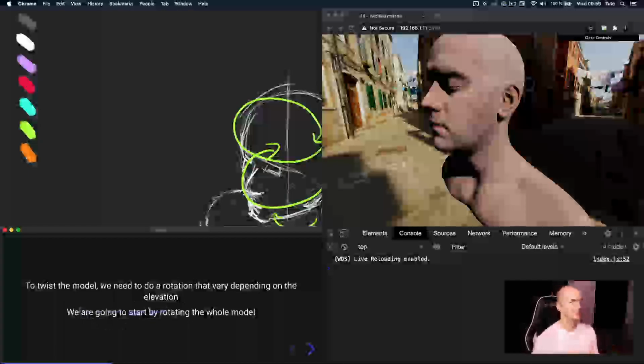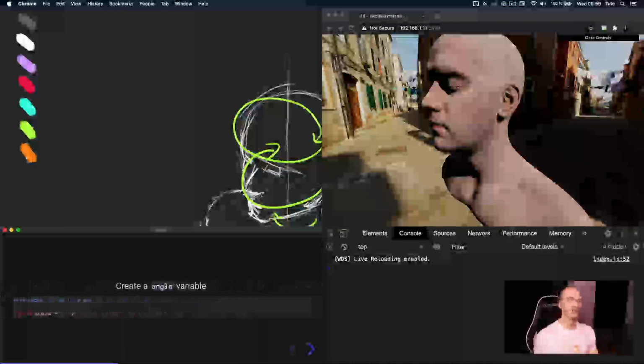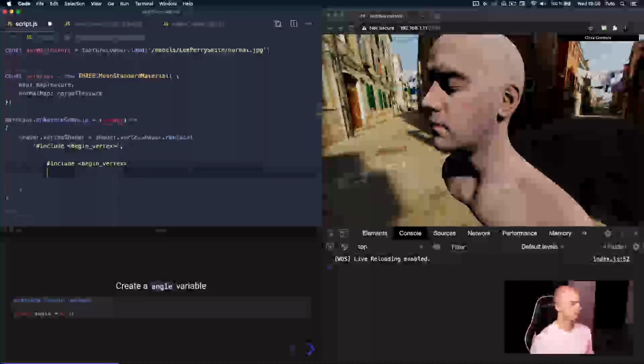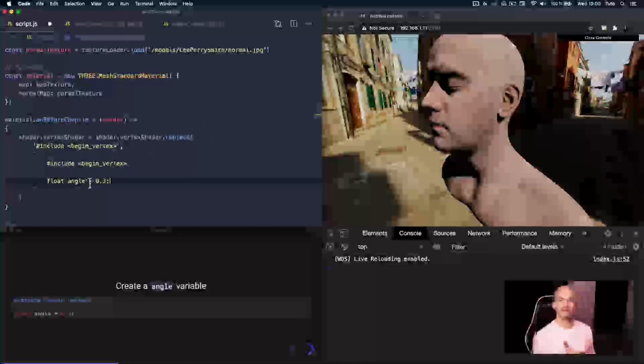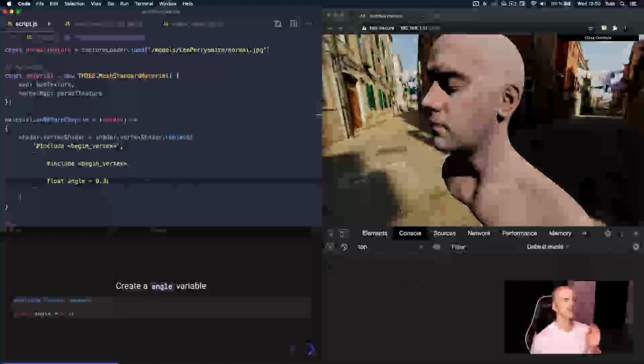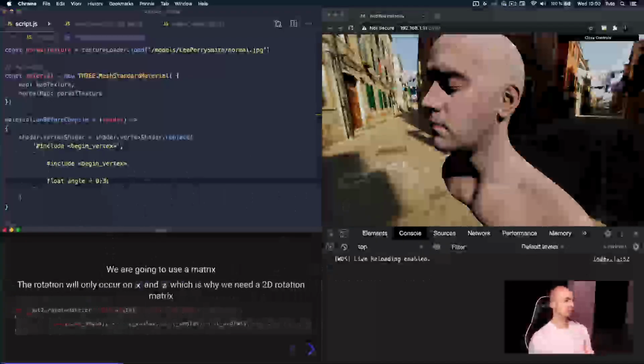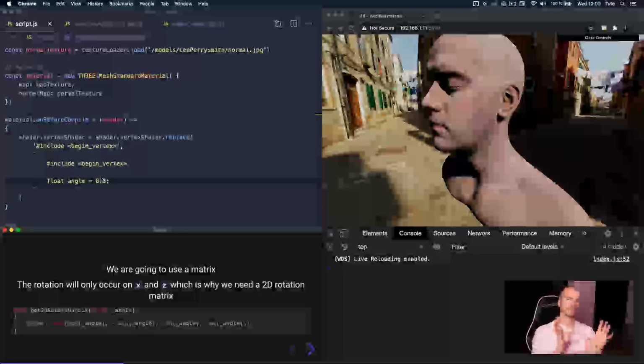So we are going to start by rotating the whole model. All right, we just want to make sure that we are able to rotate the vertices, and then we are going to make the rotation change depending on the elevation. So first we are going to create an angle variable. We can do float angle, and we are going to put anything in it like 0.3. Yeah, let's go for the 0.3. This is our angle. If it's more, the whole head is supposed to turn more. If it's less, the head will turn less. We can save. Right now we are not using this variable. We just created a variable, so nothing changed. Because we put 0.3, maybe the head should be something like that, or maybe like that.